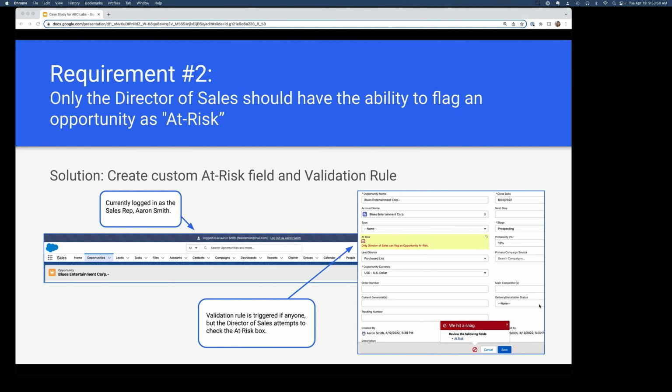Requirement 2: the director of sales should have the ability to flag an opportunity as at risk. No one else should be able to do that. So in this example, I'm showing you that I'm logged in as the sales rep, Aaron Smith, and I've created a validation rule so that once he tries to click that, an error message will pop up.